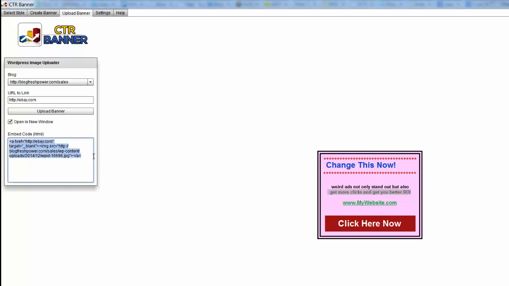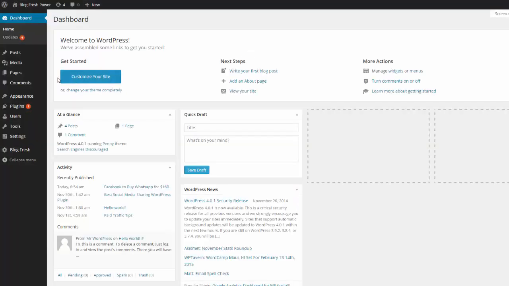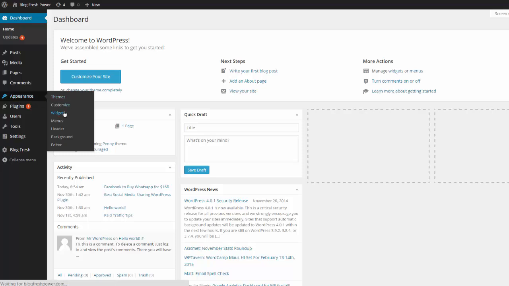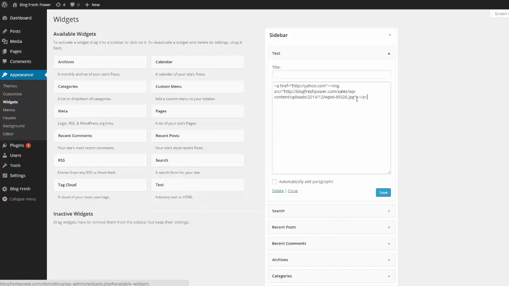Now this code here, what you're going to do is take it and put it in the widget area of your site. So I'm on the back end of my site. I'm going to come over here to Appearance, Widgets, and up here, do you see this text box right here? You can create these text boxes just by dragging this up here. And once you've done that, you're just going to open up your text box. You're going to paste that code in there. You're going to say save.